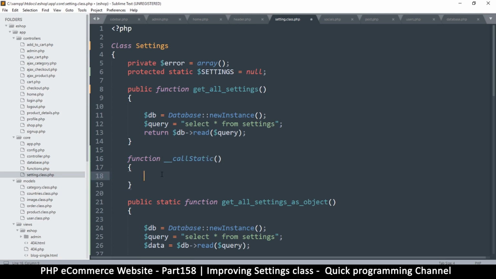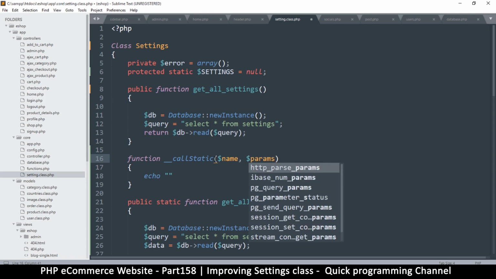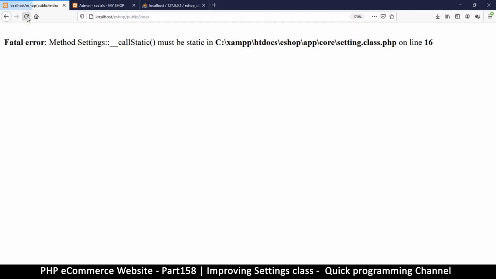So in here, what will happen is, let me try and echo something here. Now I need to create 2 variables here, one called name and the other called parameters, or whatever it is. I can give them any names I want. It's just that the first one will contain the name of the function I was trying to run. So if I echo that now, let me come back here and refresh.